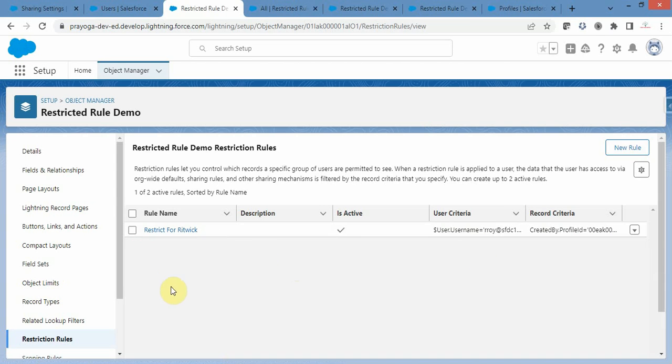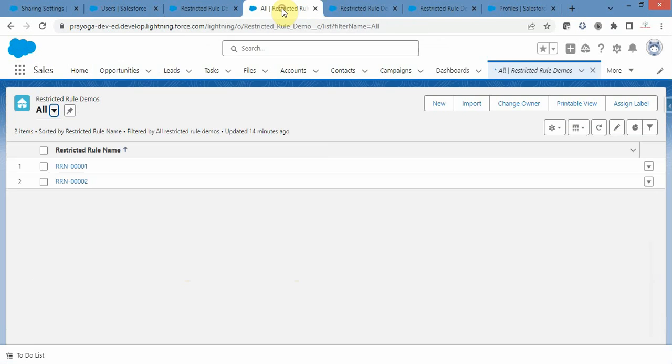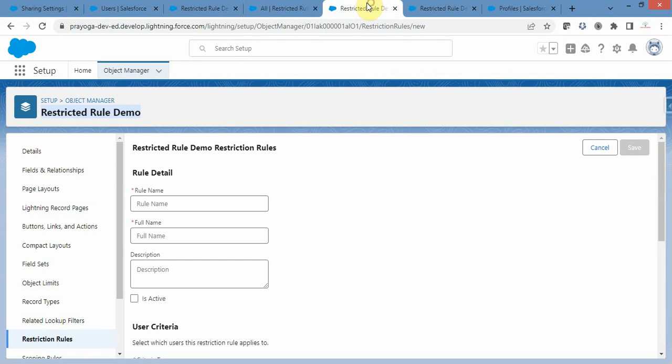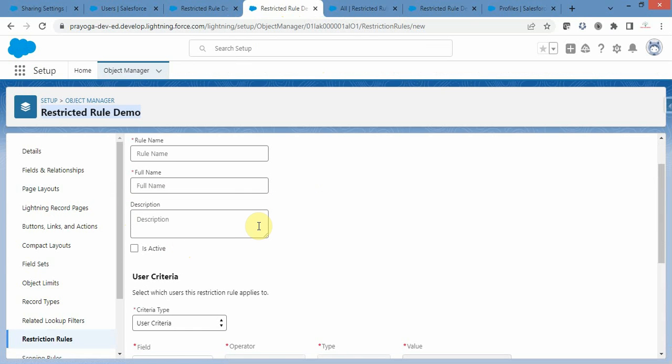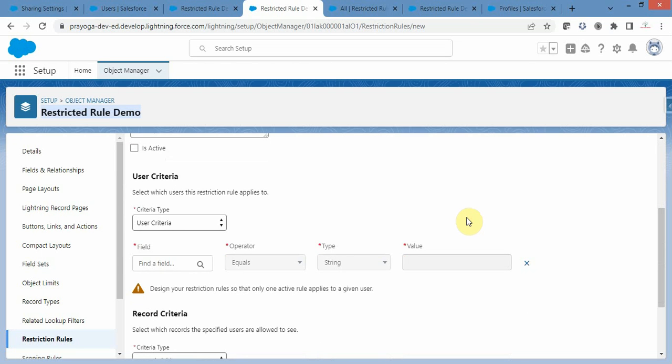I have created one restriction rule, but you can create a new one. So if you click on New Rule, a page like this will open where you need to type the rule name, the description if you want to provide, and click on Is Active, because if you don't click on that one, it will not be applicable. Now, for which user you want this particular restriction rule to be applied.